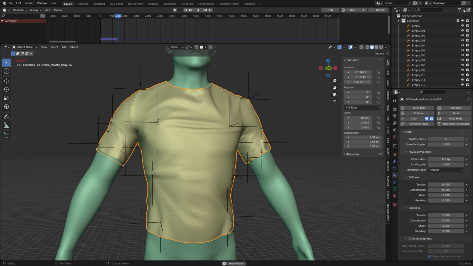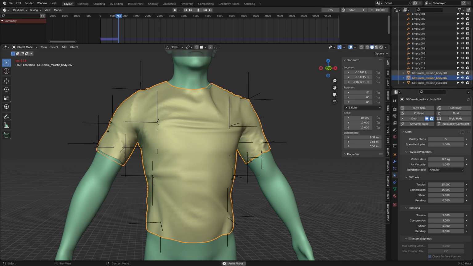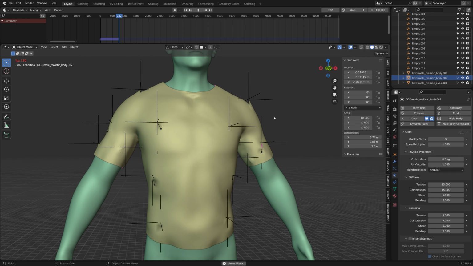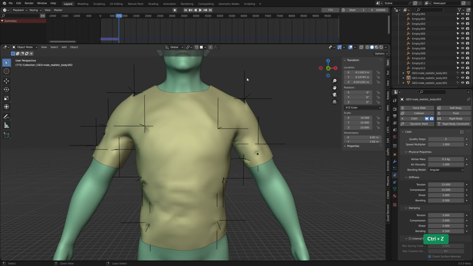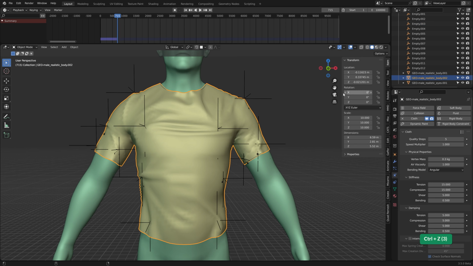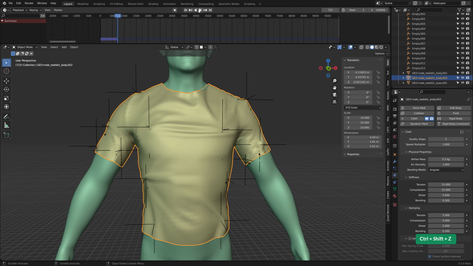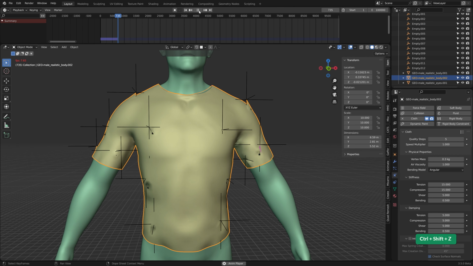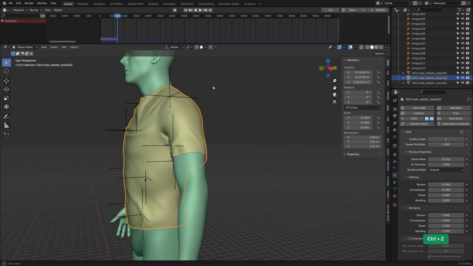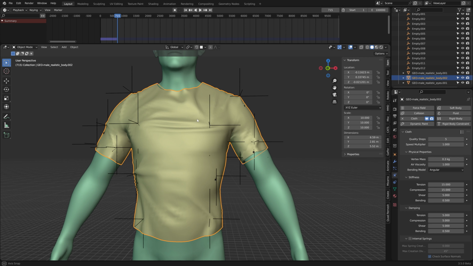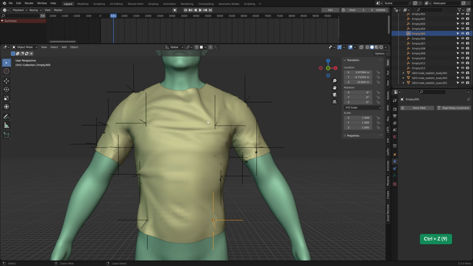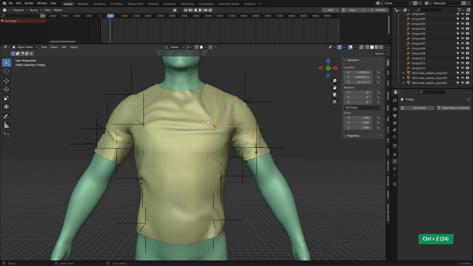If you don't want to accidentally select the cloth itself, you can just disable it in the outliner, which for some reason resets the simulation. So then I have to undo and play. Okay, that was not a good idea. Let me just quickly undo that.